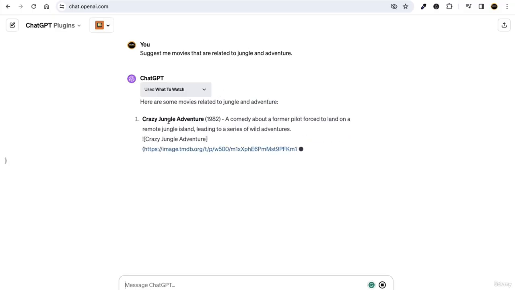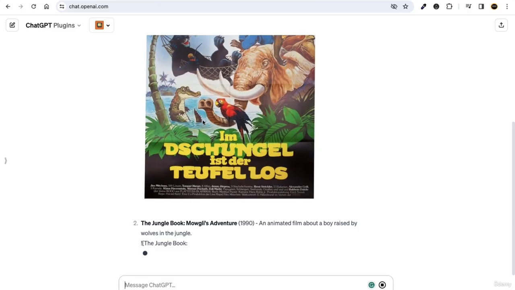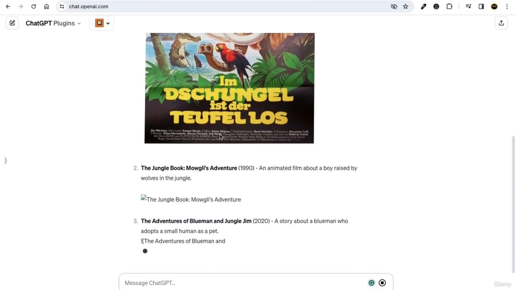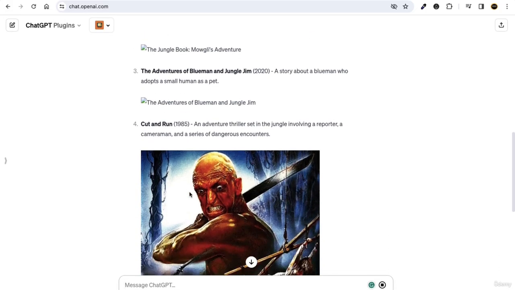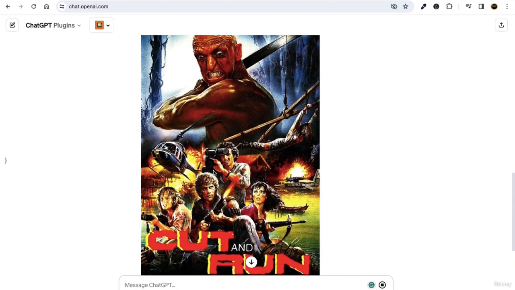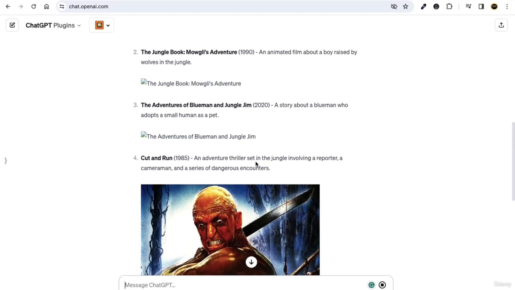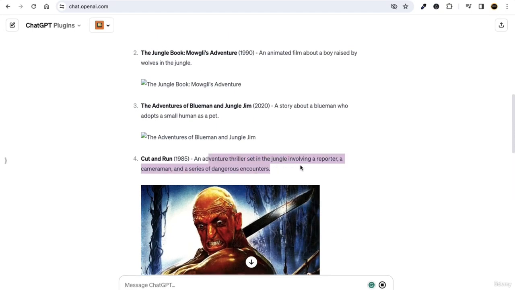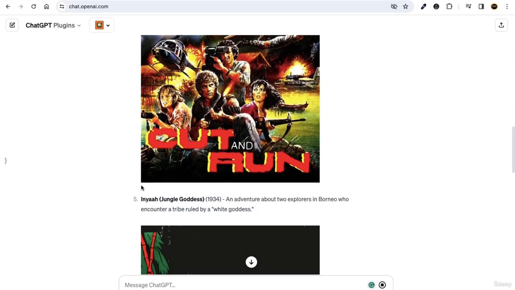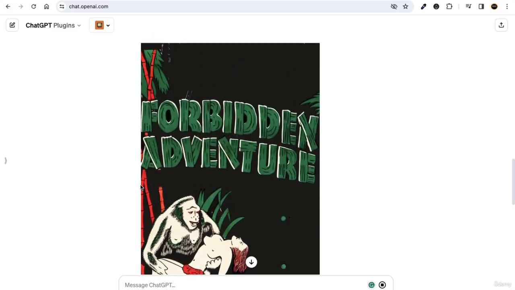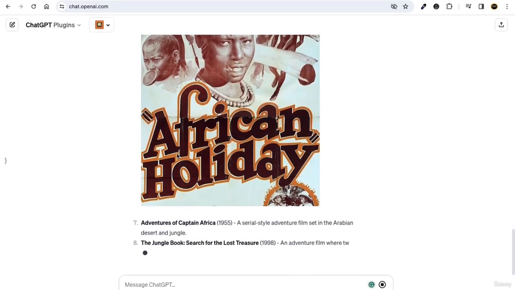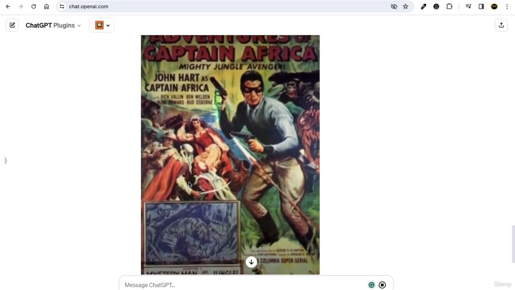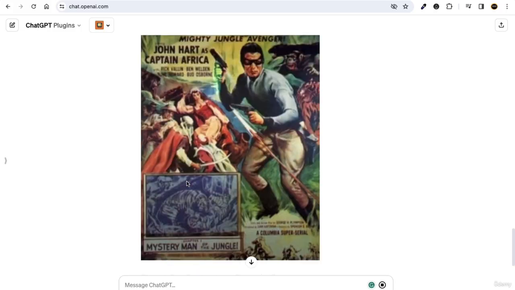Okay, so you can see Crazy Jungle Adventure, which is this one. The Jungle Book, which is related to Mowgli. And Cut and Run. Interesting. Basically an adventure thriller set in a jungle involving a reporter and a cameraman, with a series of dangerous encounters. Quite good. Similarly, you can see they are providing us with lots of movie ideas with images. So it's the coolest thing about this plugin.